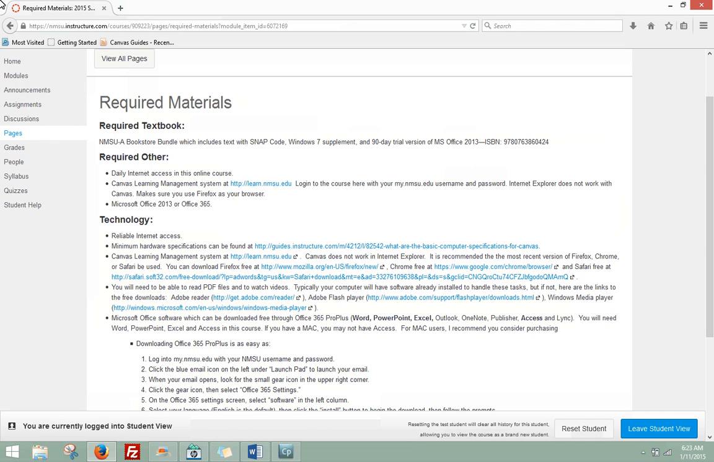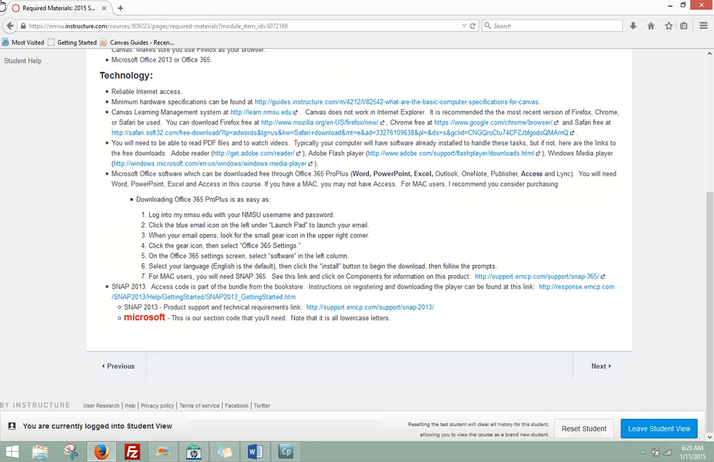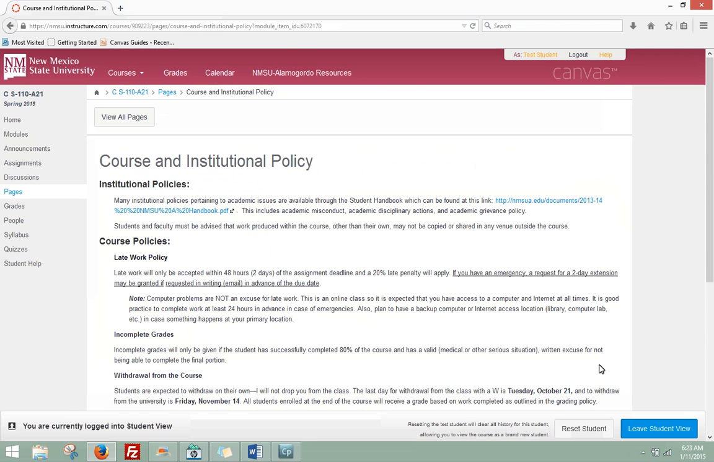Required other, daily internet. Of course, you need to be able to access Canvas at learn.nmsu.edu, and you need Microsoft Office 2013 or Office 365, which you do not have to purchase. If you read through the technology, you'll see that they do give you that information there on how to download. Very important that you have the materials.